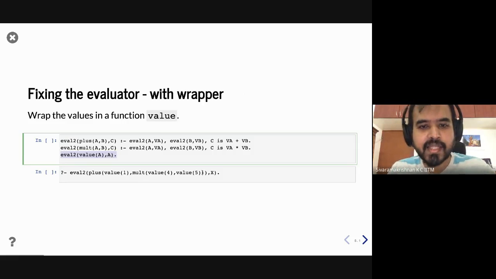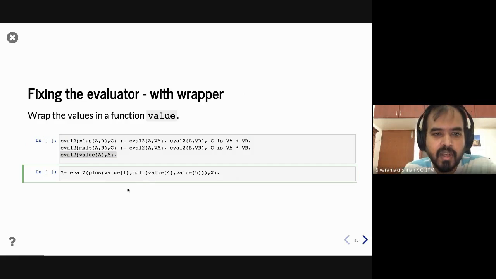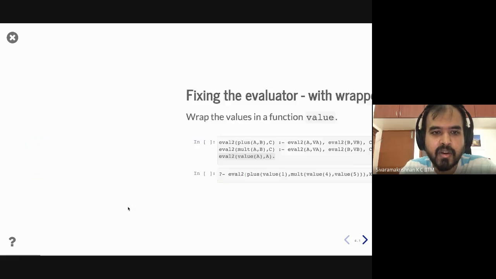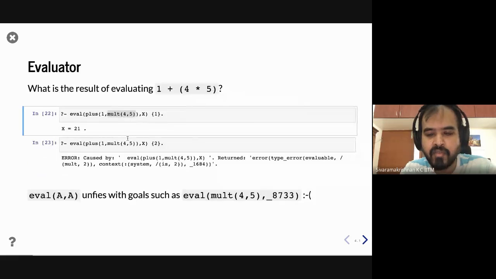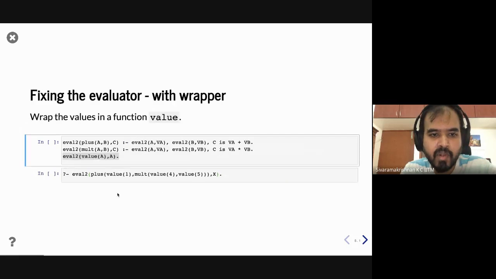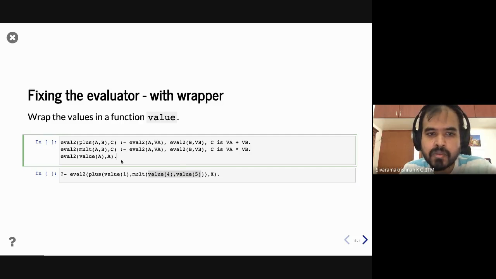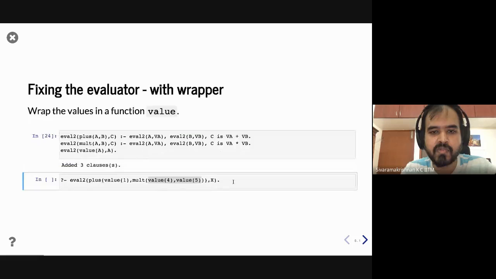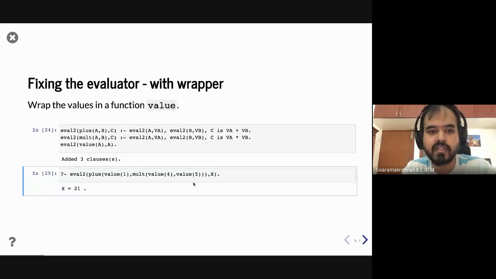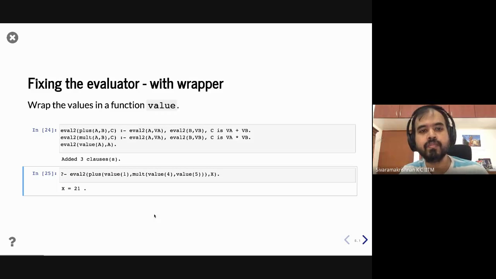And we have to rewrite the example this way. So rather than directly using the constants 1, 4, and 5, we have to wrap them in this function: value of 1, value of 4, and value of 5, right? Now, this term, which is mult A B, does not unify with value because the top function symbols are different, right? So this one works fine. So there is only one solution for this. So it gives me 21, right?